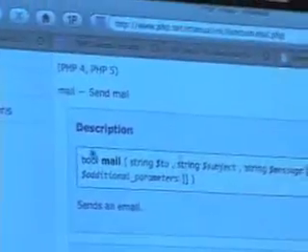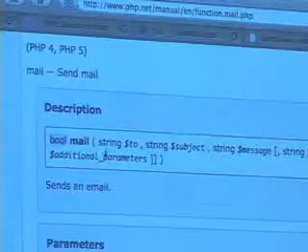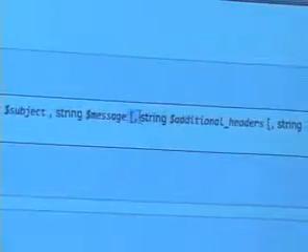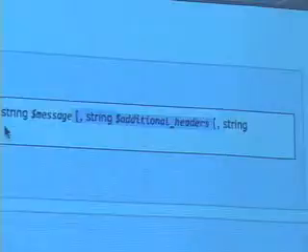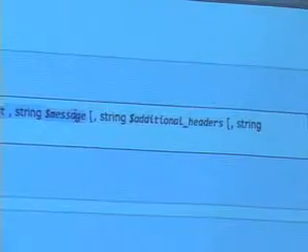This is by far the most common, and it's relatively simple. There is a function called mail, which returns true or false, whether or not it sent the mail. It takes a field called to, two fields, subject and message, and then optionally some additional headers, some additional parameters, some stuff that we probably don't need to care about. So let me go ahead and just use the first three for now. All right, so to, subject, and message.